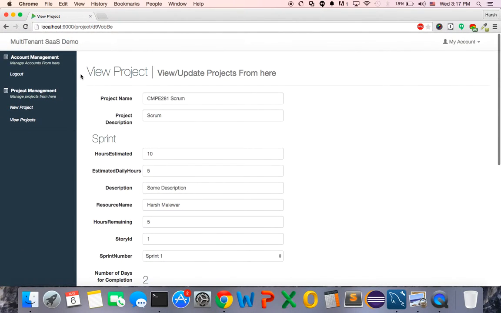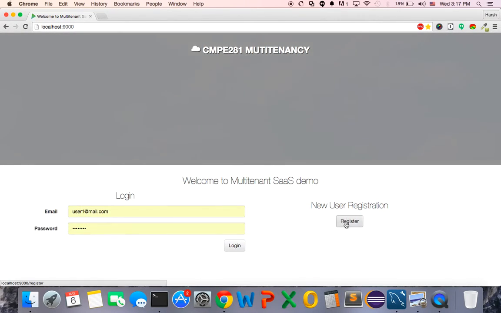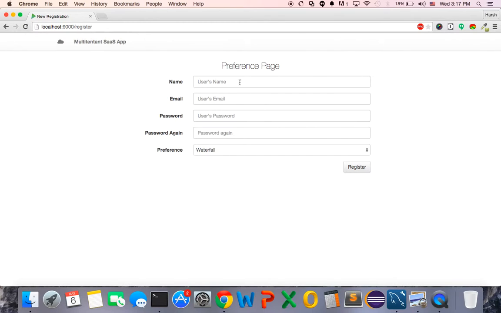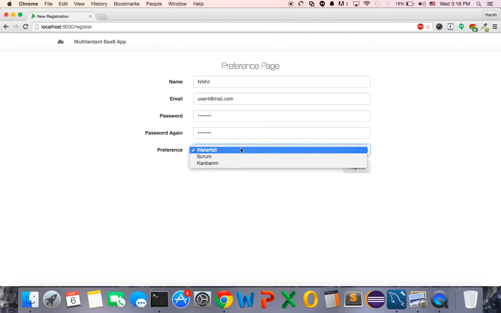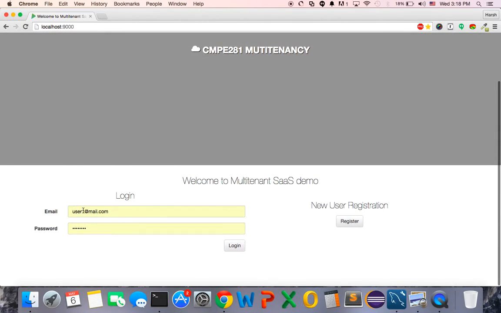So now I'm gonna go ahead and log out, and now let's create a new user for Kanban. So the preference ID for Kanban is 3, and I'm going to register the user, and there we have a registration. And now let's go ahead and log in.